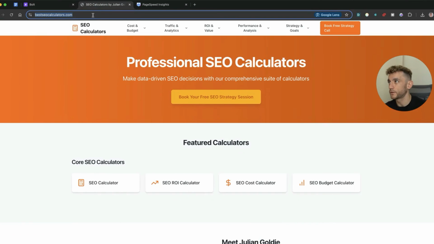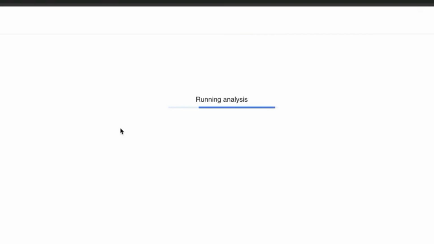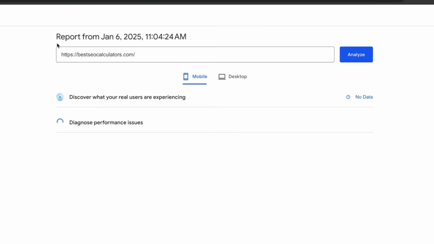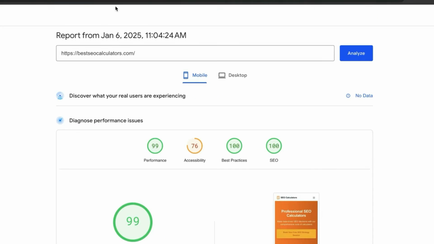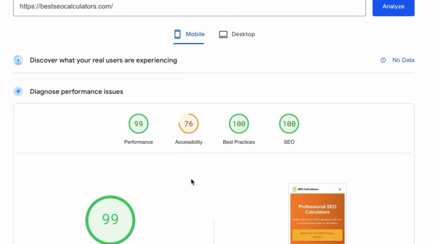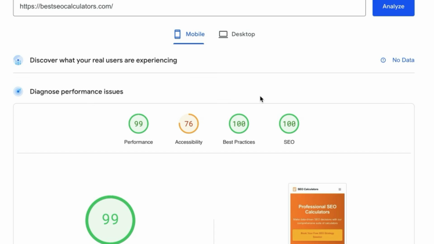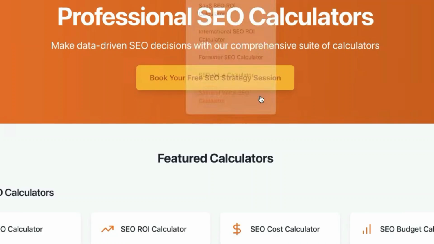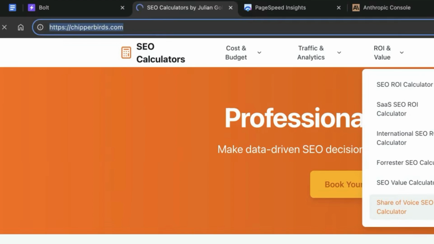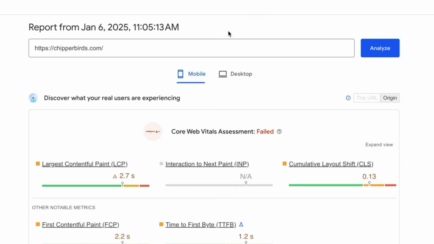So what I mean by that, for example, if we take this page right here and we'll plug it into Google PageSpeed Insights just to see, okay, how fast does it run? How well optimized is it? And how does this compare? So you can see this AI created website performs at 99%, accessibility 76, but best practices and SEO are 100. You just will not get that with a WordPress hosted website unless you're paying for some expensive plugins or you're really good at technical SEO, right? So for example, if we take something like chipperbirds.com that's running ads as well and is hosted inside WordPress, we'll analyze the PageSpeed Insights on that site as well.